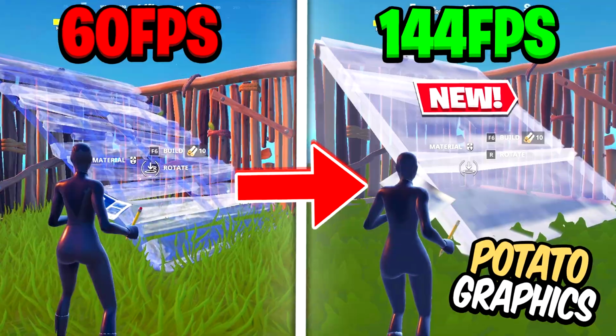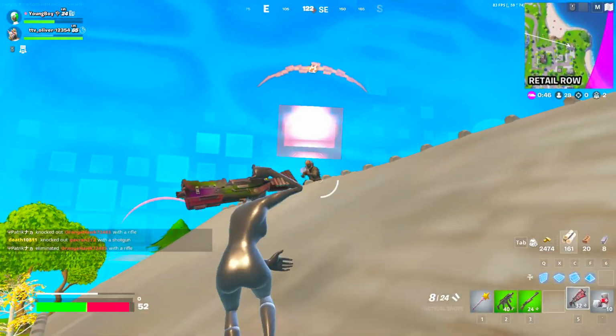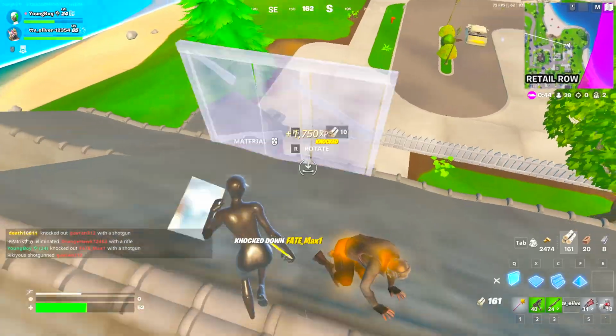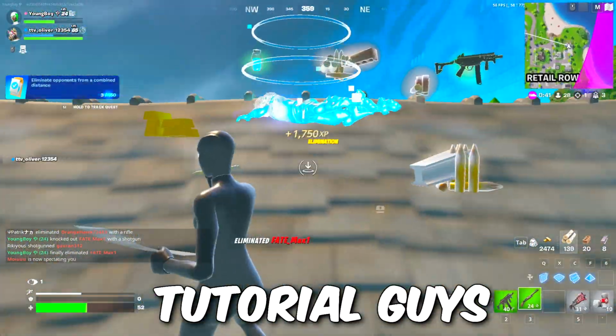For example, I just found out how to get clear potato graphics with no bugs such as the see-through ground or any other bugs. So let's begin with the tutorial, guys.